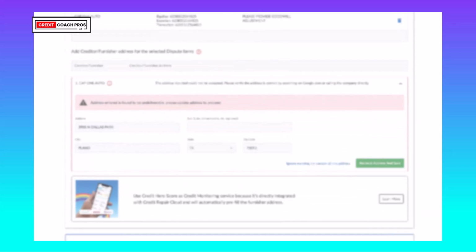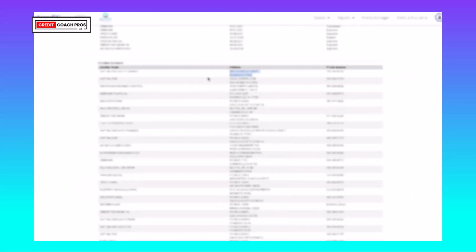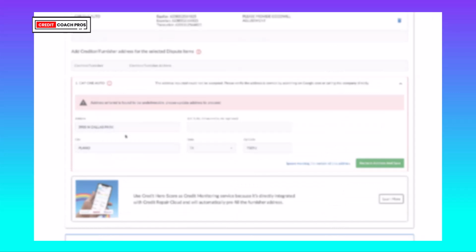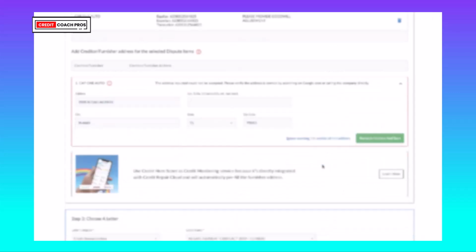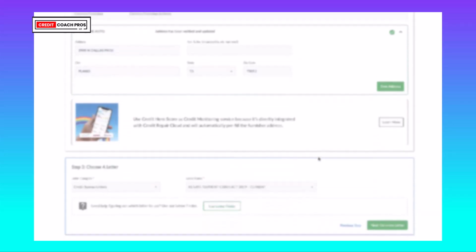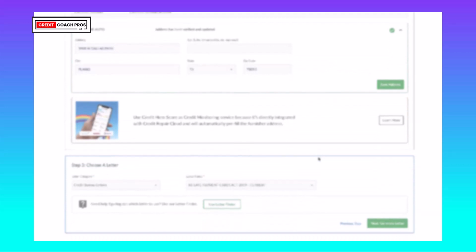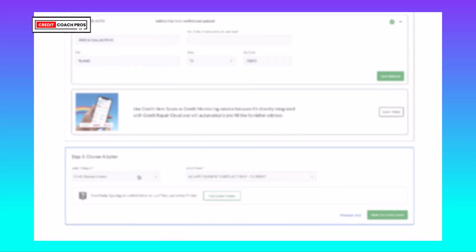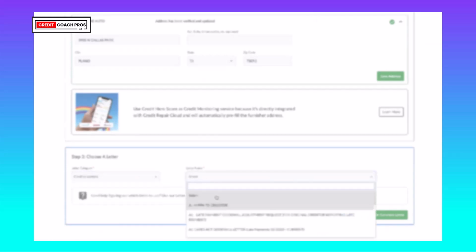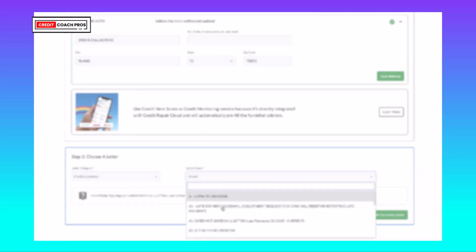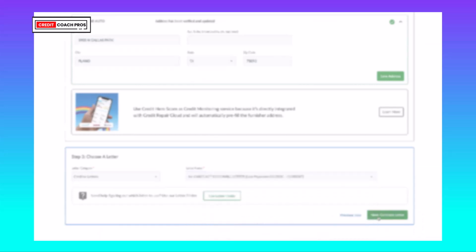Sometimes you'll get an error, but again, the address is coming directly from the credit report. So it's North Dallas Park, and we're just going to hit ignore warning. I'm certain of this because sometimes it does give you an error, but you just have to say, nope, I know it's accurate. And we're going to select a letter going to the creditor, and we are going to provide a CARES Act goodwill letter.